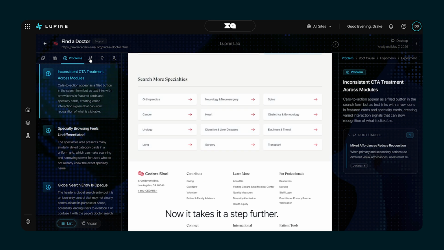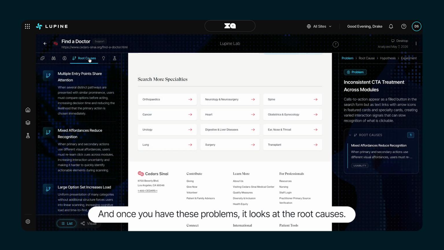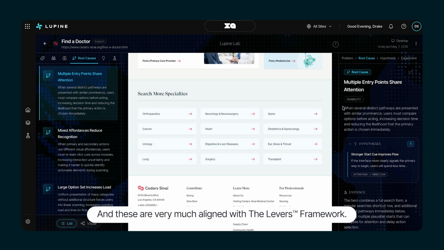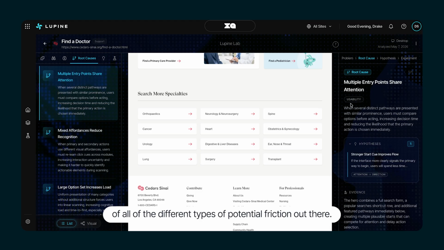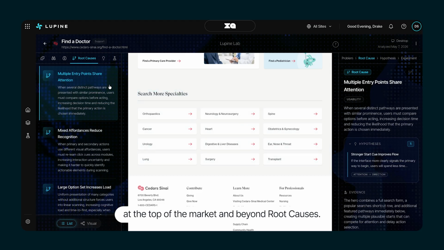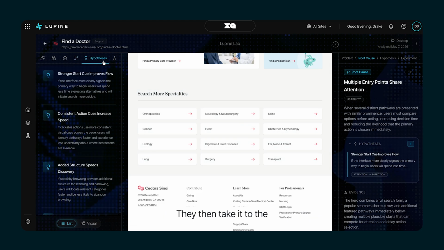Now it takes it a step further, and once you have these problems, it looks at the root causes. These represent the why. Why do these problems exist? And these are very much aligned with the levers framework. The levers framework is Gain Conversion's classification of all of the different types of potential friction out there. It's a framework that's been in practice for years and years across a number of clients at the top of the market.